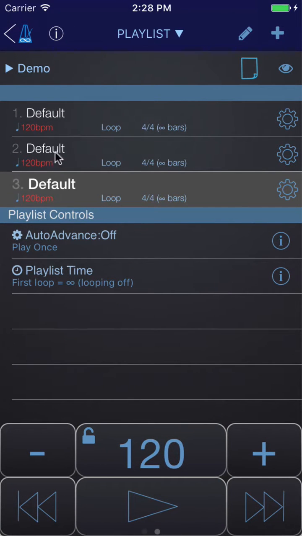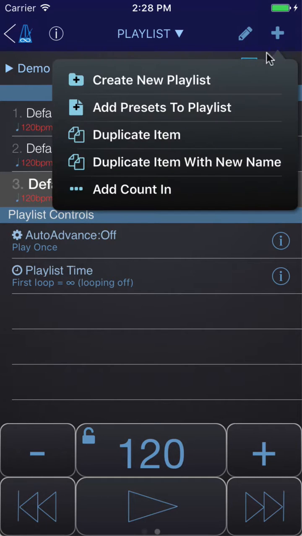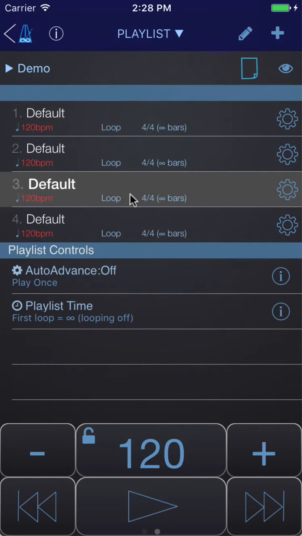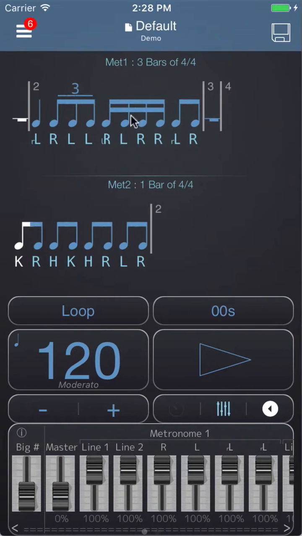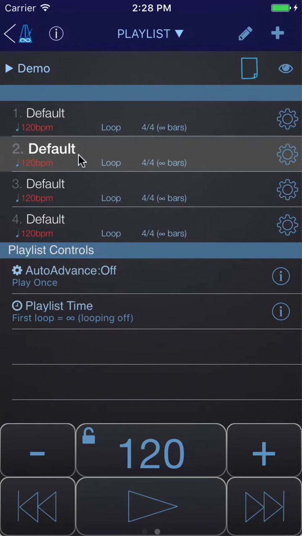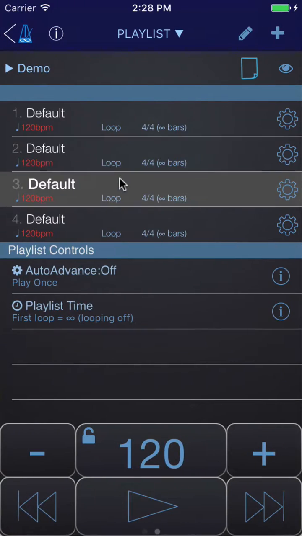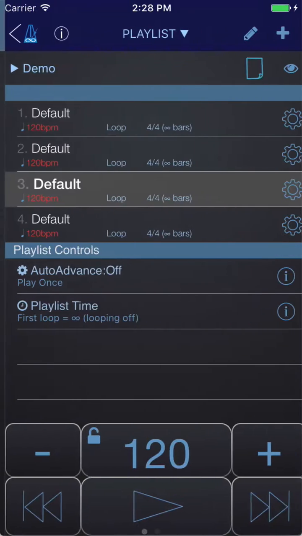And then let's say we wanted to duplicate this when we're in here. Another way is to tap the plus button and choose duplicate item. And that will just make another copy in here. And they're all still related to the master preset in the presets library. So just to explain what that means, if I hit play here, it's playing what is programmed into this default preset. And all of these items in the playlist are the same because they came from the same thing.